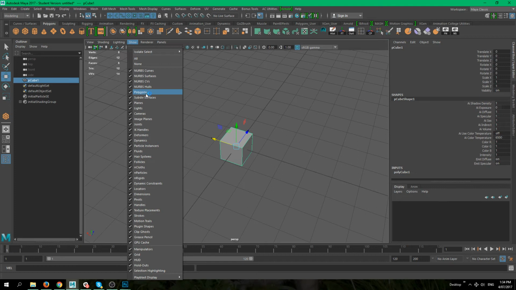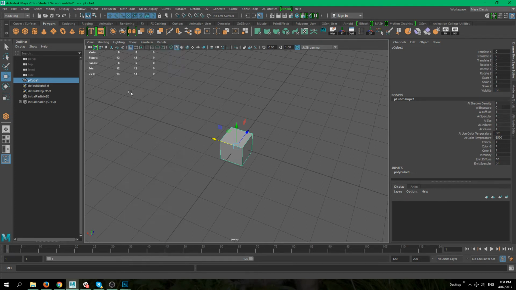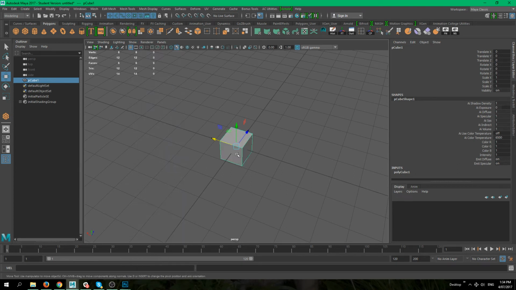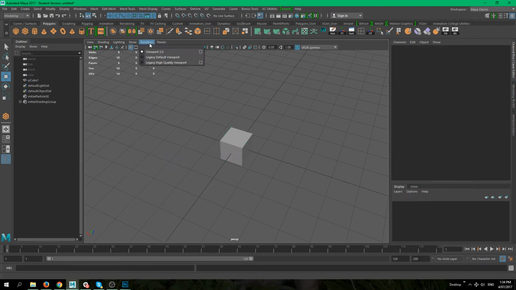So see what happens if we uncheck polygons. This is a polygonal cube on your screen, so if we uncheck this, it will disappear. But we can always go back to show and press polygons, and it's back on. Render, by default, is using Viewport 2.0, which has become standard for Maya. It used to be the default viewport back in the days, but it seems to be working fine. It used to be a little bit laggy, so you can just stick with it for now.